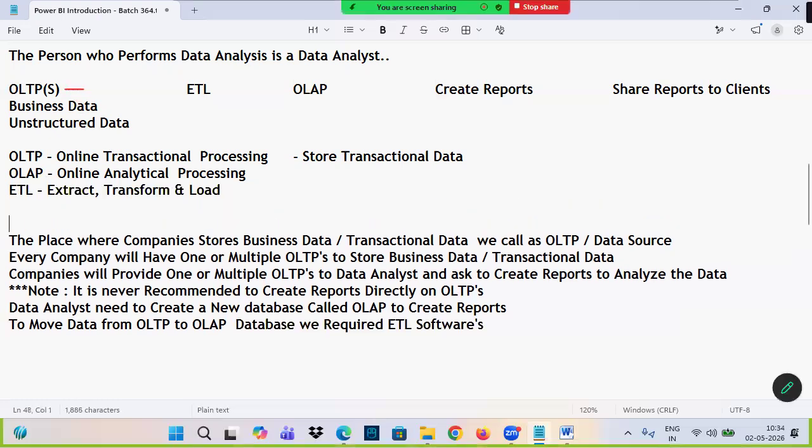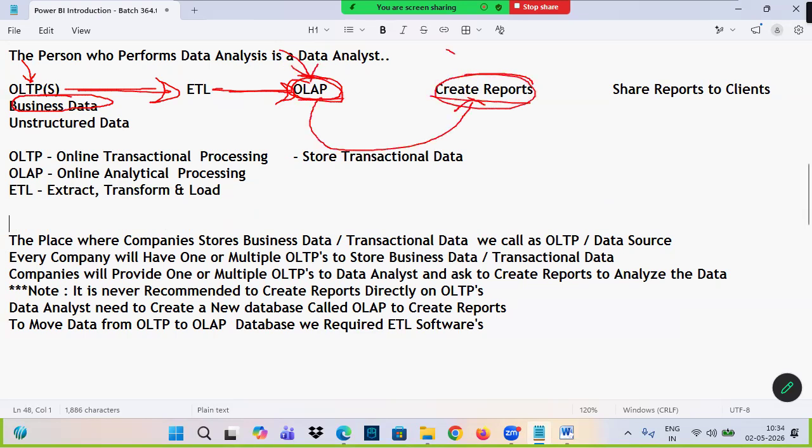Now you are saying we need to move the data from OLTP to OLAP, right? What data will we move? OLTP might have all your company's business data. Is it required to move all of it to OLAP? No. While moving the data to the OLAP, we need to move only the data required for creating the reports.